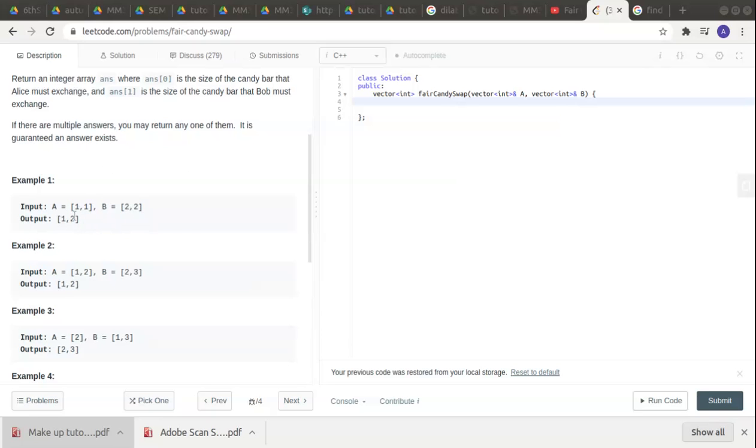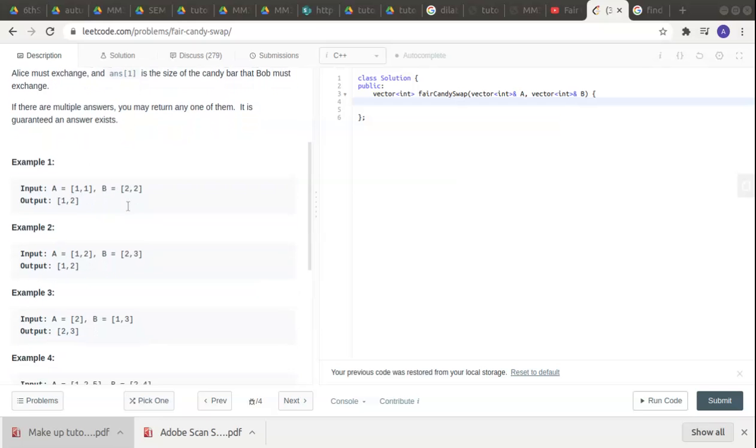So here if Alice exchanges one candy bar, then Alice has a total of two. She gives away one and she takes this two, right? So 2 minus 1 plus 2 will be the amount that Alice has. So she'll be left with 3. Similarly, Bob has 4. If Bob gives away the 2 candy bar, he'll be left with 2, and Bob takes 1 from Alice, so he will get 3. So Alice and Bob both will have 3.